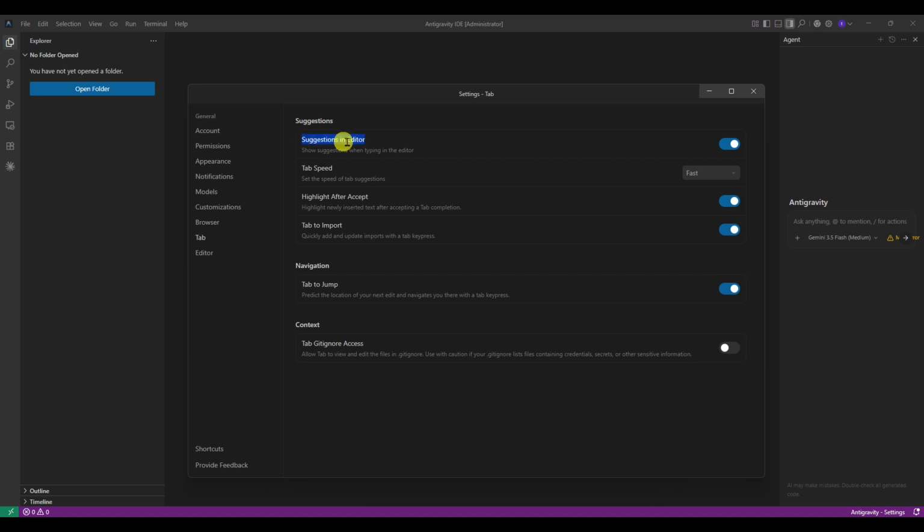To turn auto code completion off, switch off editor suggestion. Once disabled, the editor will stop showing those automatic suggestions in the same way, which can make the interface feel cleaner and less distracting for some users. If your goal is to turn auto code completion back on instead, simply return to the same setting and enable editor suggestion again. That makes this a quick setting to revisit anytime your coding preferences change.